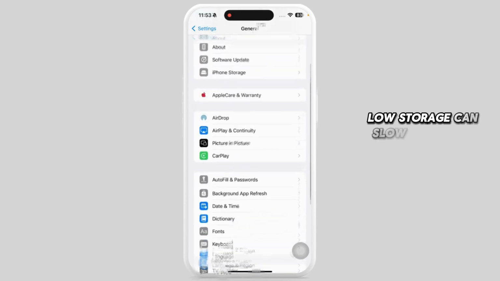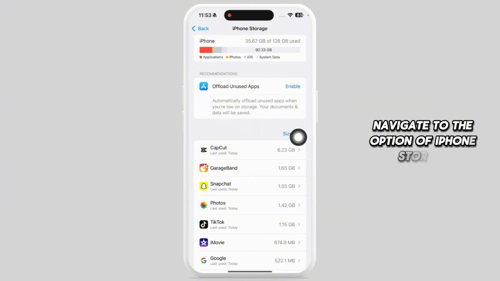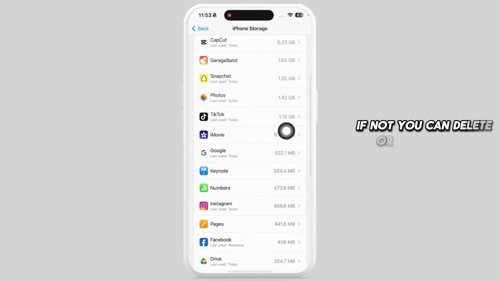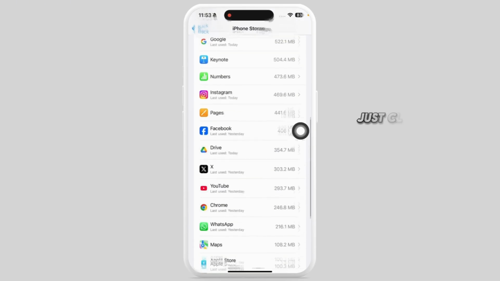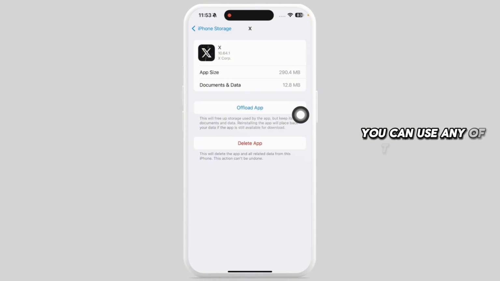Low storage can slow down any device, including your iPhone. Navigate to the option of iPhone storage. Make sure you have enough storage in your device. If not, you can delete or offload the unused apps. Just click on the app, you'll get the option offload or delete. You can use any of these options.